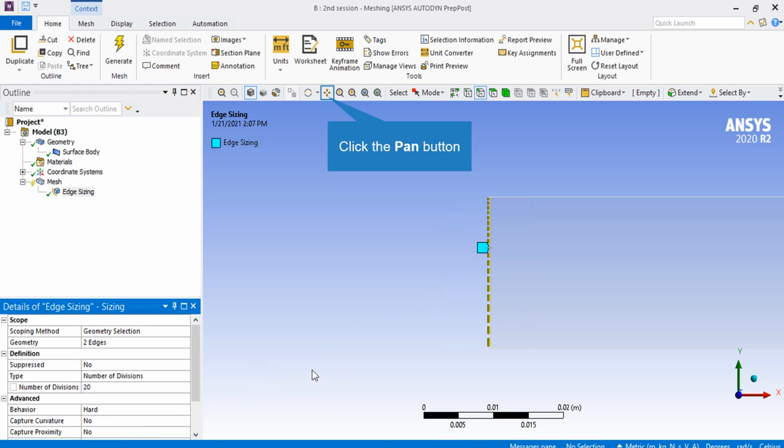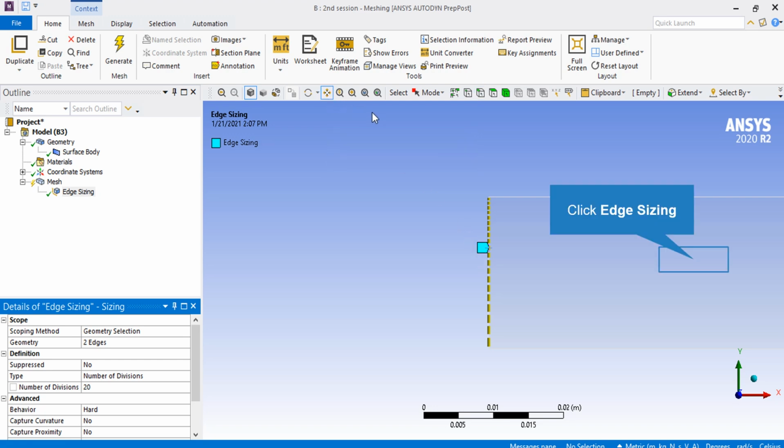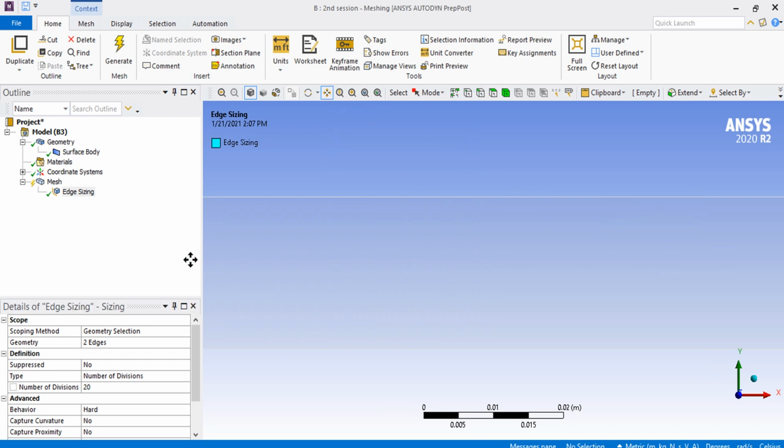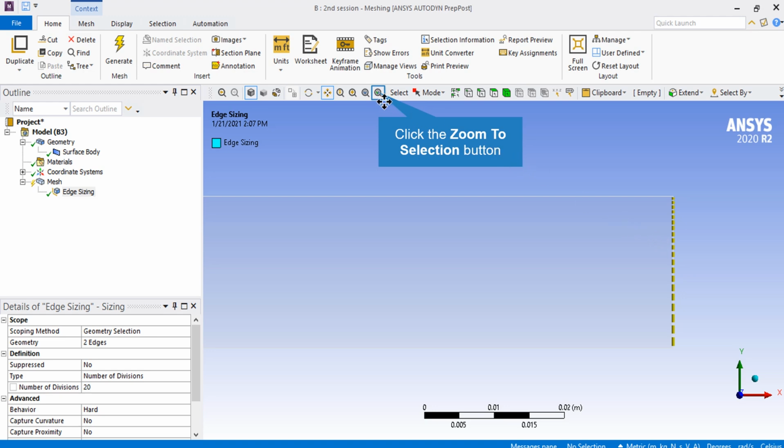Now, in order to make sure that the other edge has the correct mesh direction, we click on the Pan button and then drag the geometry to the other side. And now over this edge, you can see that the mesh direction is correct and that we don't need to change anything.